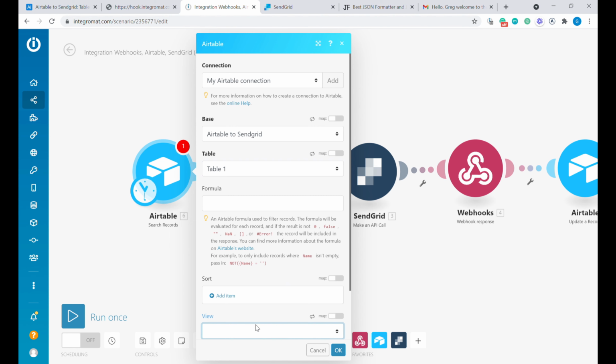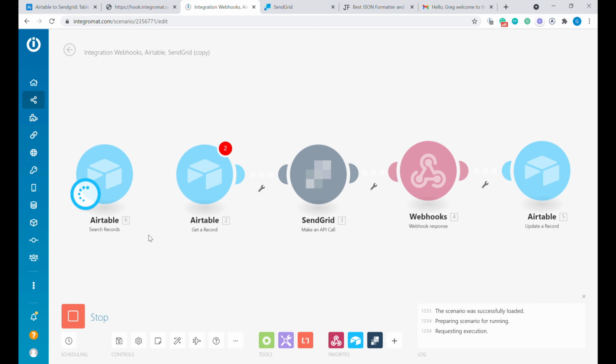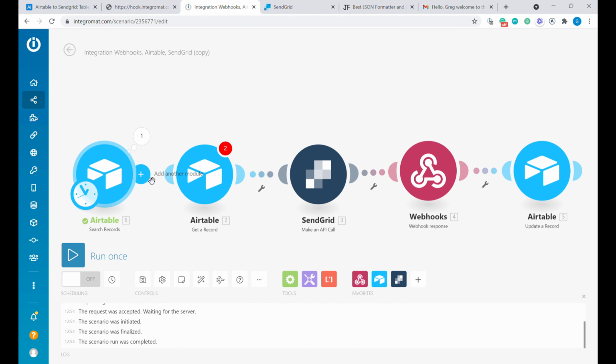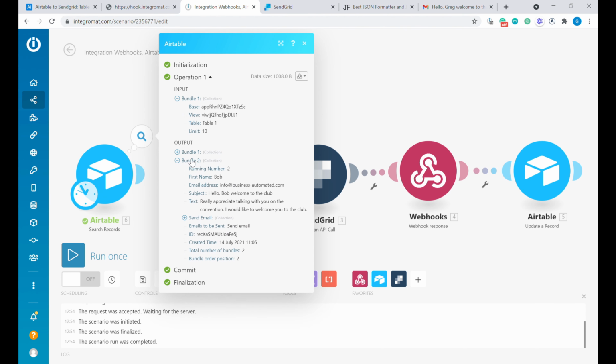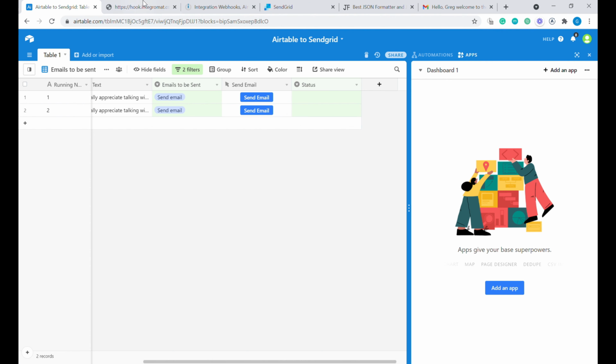And in the view, we will select emails to be sent. Okay. Let's just test it first to see what it returns. So let's click here. Let's unlock this. Let's connect this from the next module, and let's test the individual module here. Okay. We see that we have received 2 bundles, which matches what we wanted to send over here.